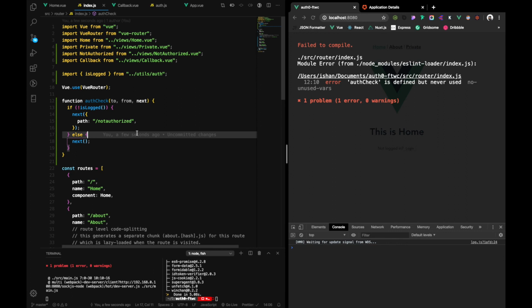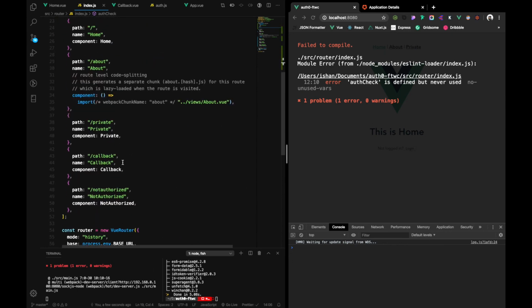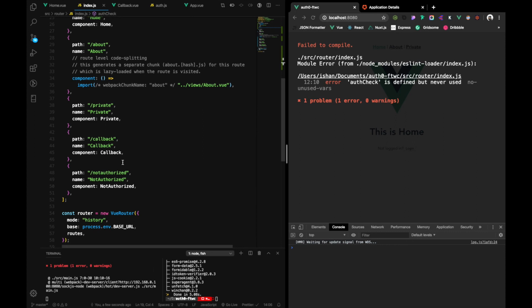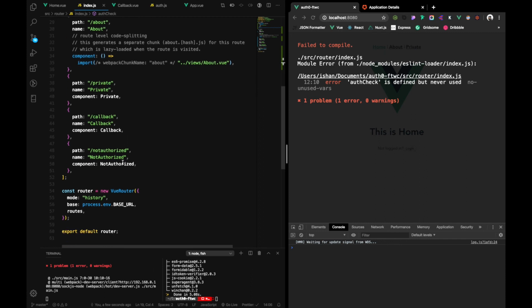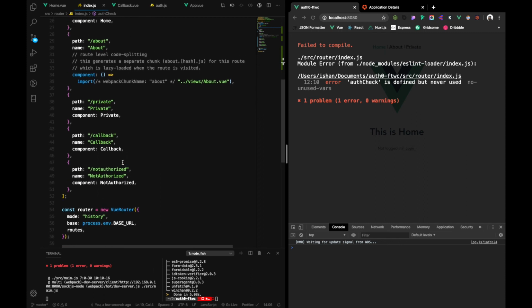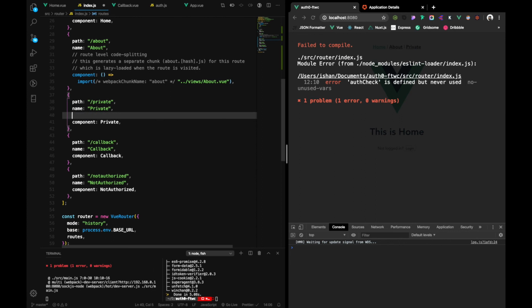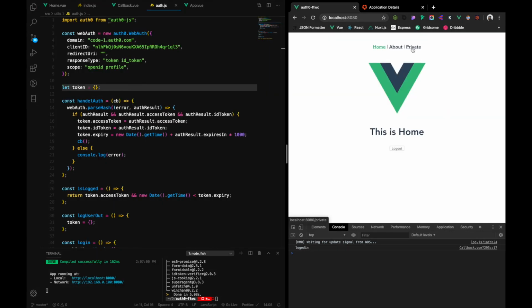Okay, auth check is defined but not used. So now let's make use of our function auth check. For that, we will add our before enter route hook, or technically it's a route hook, so it acts as a middleware before entering the private route. Now, as you can see, we have access to our private route over here, and we can visit every route that we have, and we also see a logout button. So private route, home, and if we log out and we enter private, then, sorry, we are not authorized.